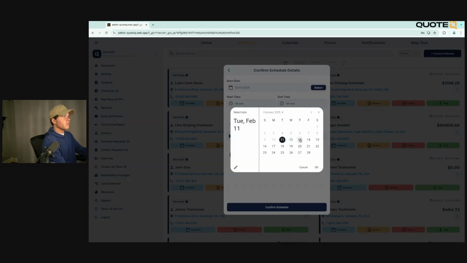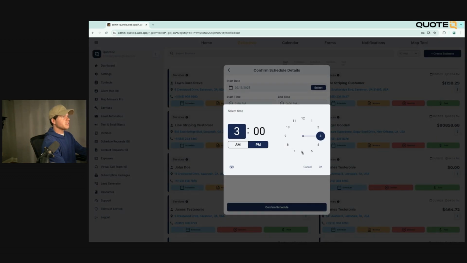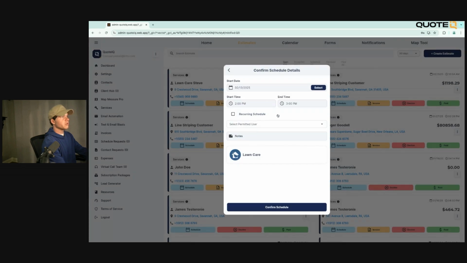And now I'm going to book him for Thursday the 13th. And we're going to say anywhere from 2 to 3 p.m. is what time we'll arrive. We can also set up a reoccurring schedule, but we're not going to do that here. And the Select Permitted User button is where you can assign an employee. You can also add any notes you want to the job. So I'm going to press Confirm Schedule.